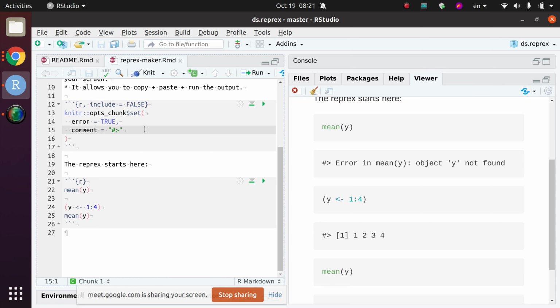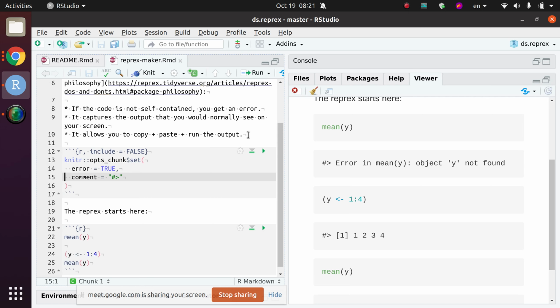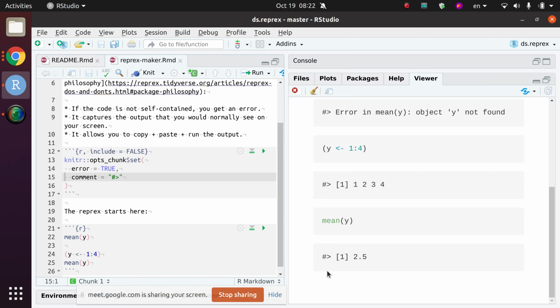But what is an element of the philosophy are these other two items, right? So it should capture the output. My reprex maker here does capture the output because that's a feature of R Markdown anyway. So you see that, for example, the output of running this code is the error, and the output of running this code, now that it has been defined, is actually the numbers 1 to 4, right? And the output of min y is 2.5. So R Markdown already gives me that feature, so it comes with how R Markdown works.